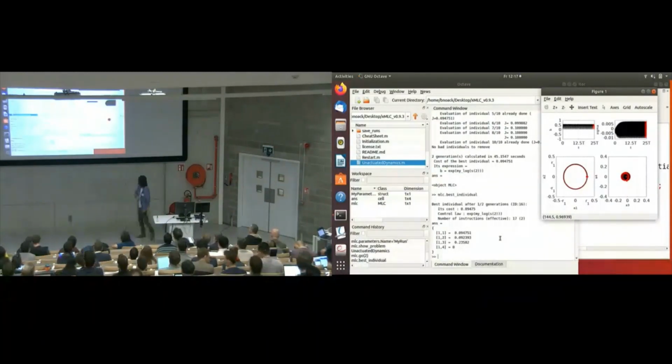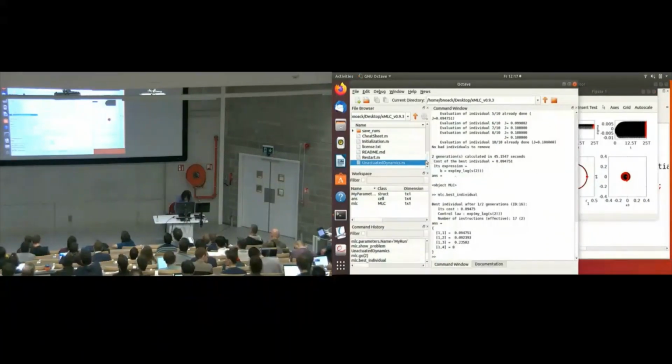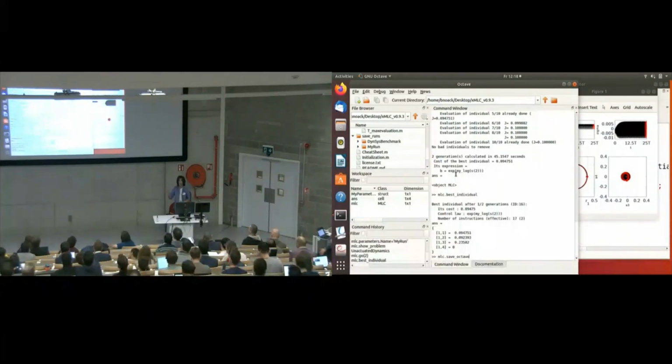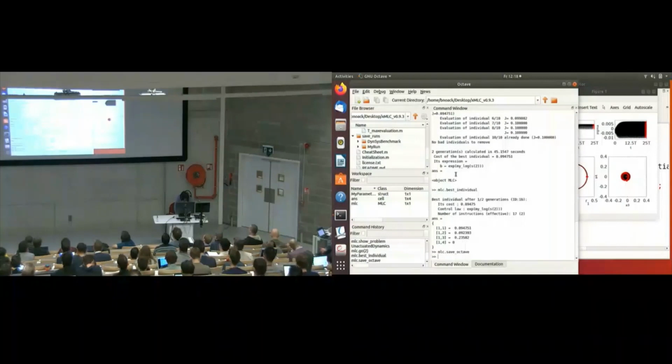Now I'm just going to show some other run I ran yesterday. If you want to save your run and continue it later, you can do it with the method mlc.save_octave for the Octave version, and mlc.save_matlab for the MATLAB version. You can also save Octave files from MATLAB, but not the other way around. So you can exchange between the two. Saving a run will create the MLC Octave save.